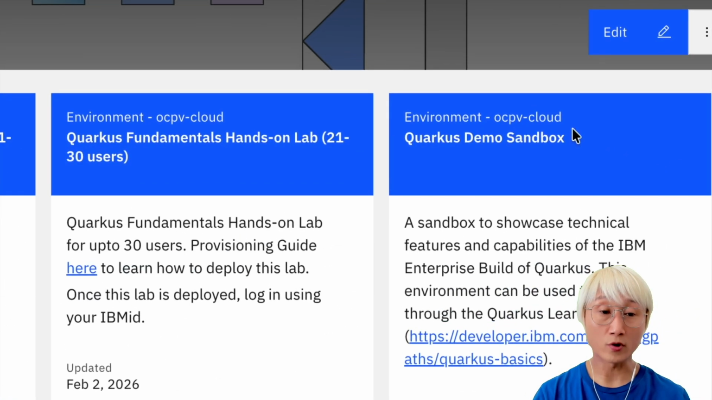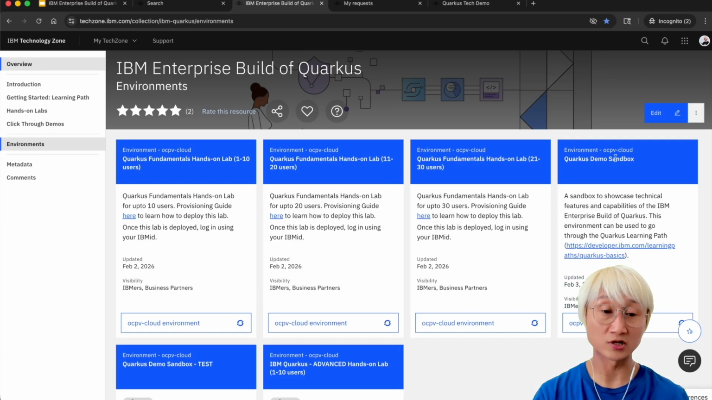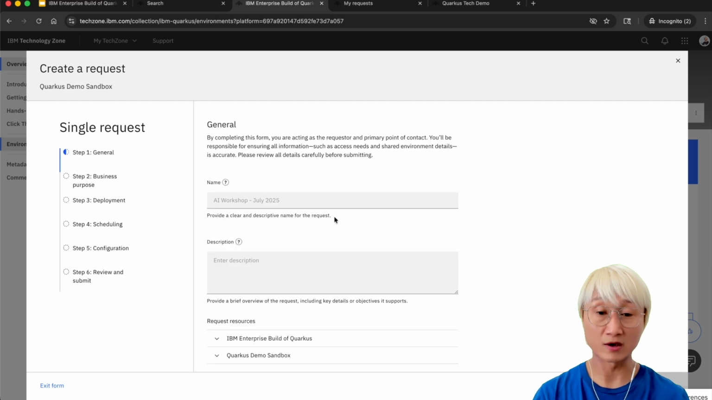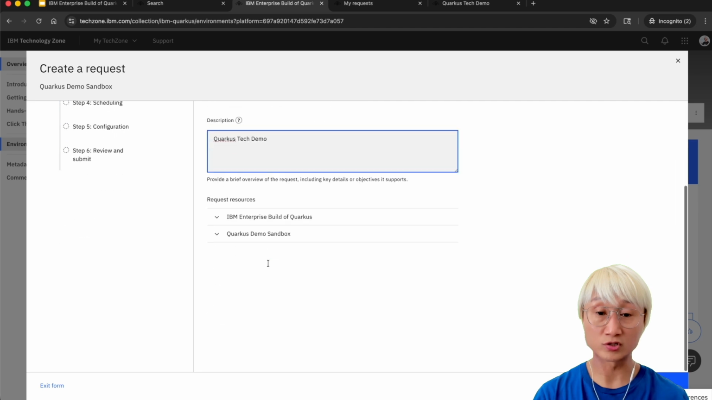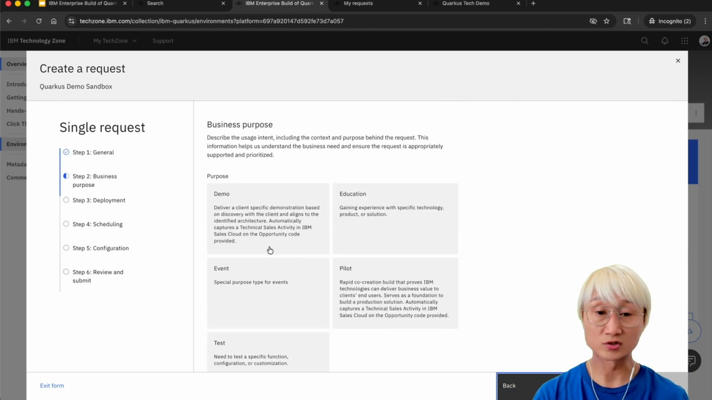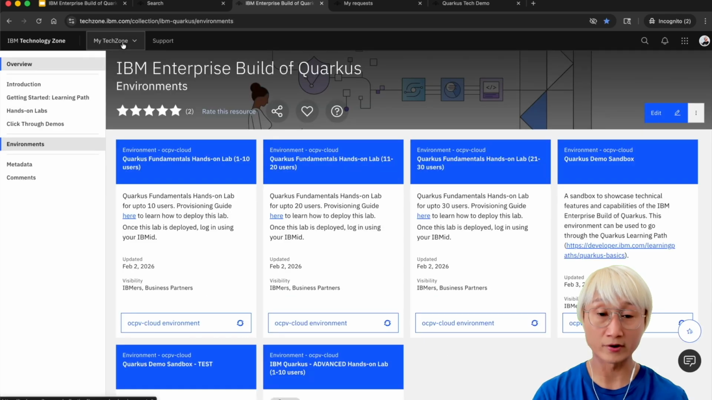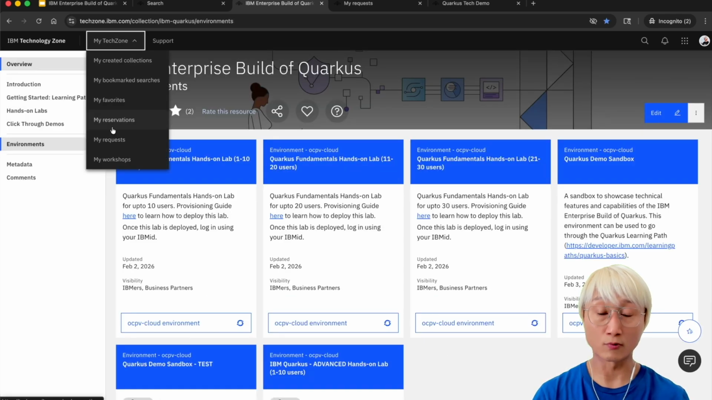There is a Quarkus sandbox environment, which is based on the RHEL Enterprise Linux virtual machine image, which also pre-installs everything you need, such as JRE, JDK, Maven, Quarkus and so on. You can start from there and just create and provision a new virtual machine with a name and a description. You can select your business purpose, like demo or education. Sometimes you need to input your Salesforce ID.